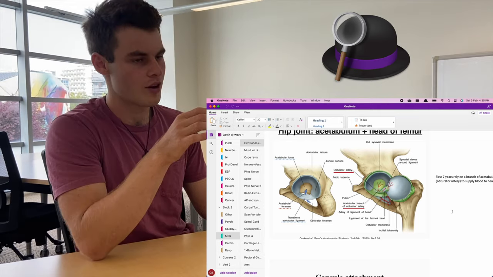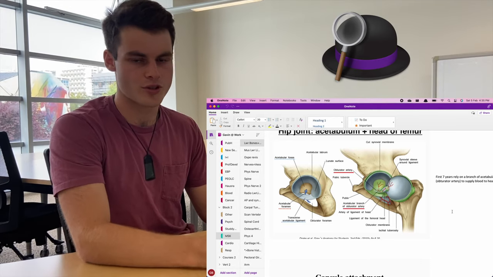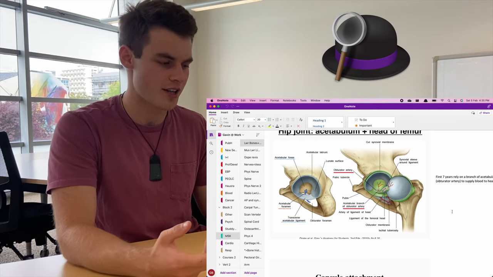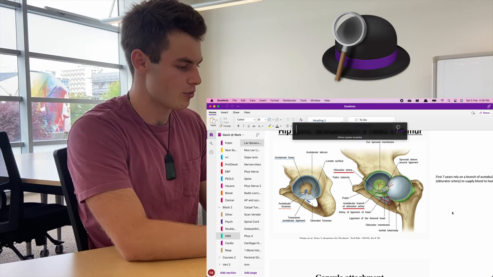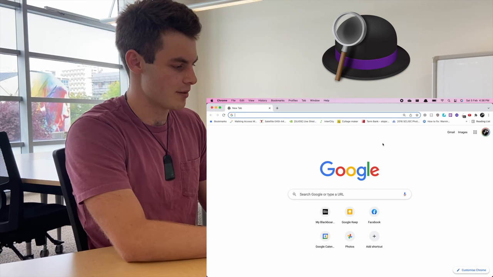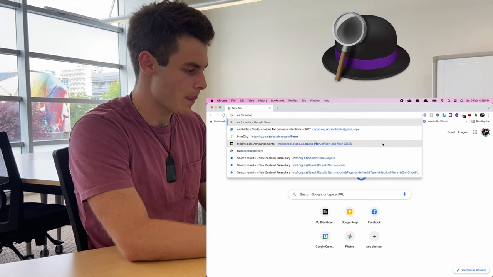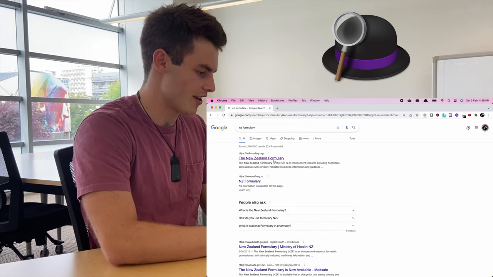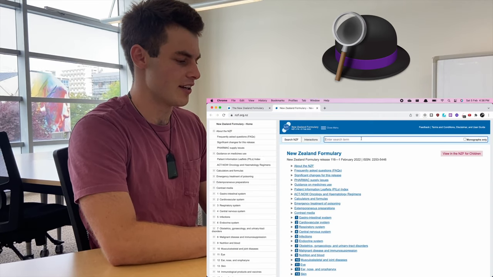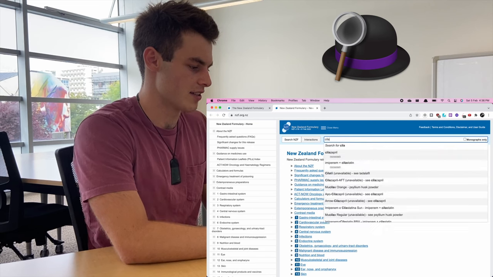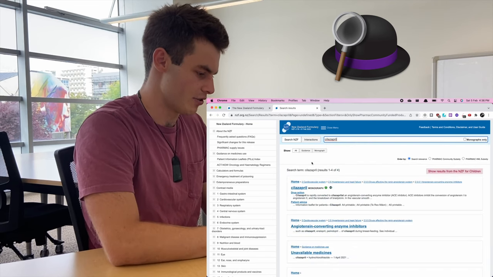But Alfred does a lot more for programming specific searches that you use for your course. For instance, when studying pharmacology and medicine, we often have to go to the New Zealand formulary. Now you could open Chrome and type in NZ formulary and then click over here and then click launch NZ formulary and then type Silazapril and then you've got it there.